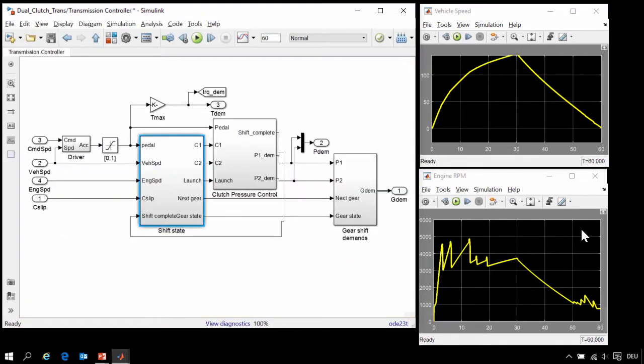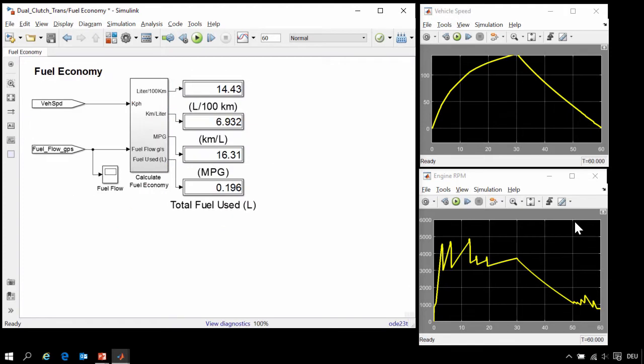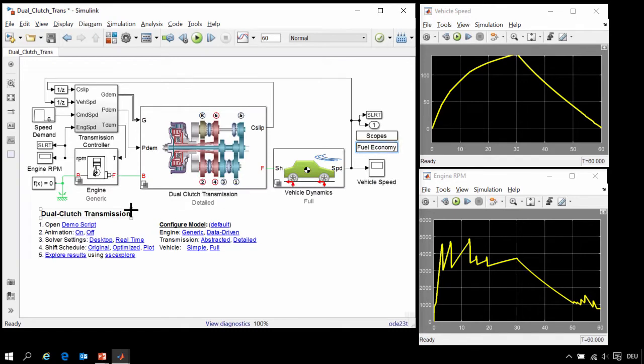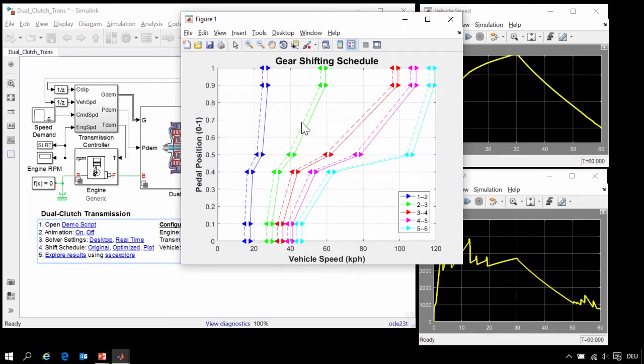If we go back up to the top level, we can see how this model is used. We can use it to estimate the fuel economy. This estimates the fuel economy for the simple test we just performed. We can also use it to tune the shift schedule. Here is a MATLAB plot of the gear shifting schedule when the transmission will change to different gears. These parameters are all saved inside the controller. We could use this model to tune this gear shifting schedule in order to optimize fuel economy.